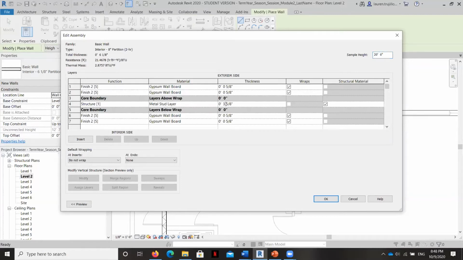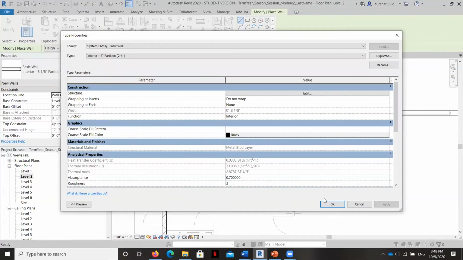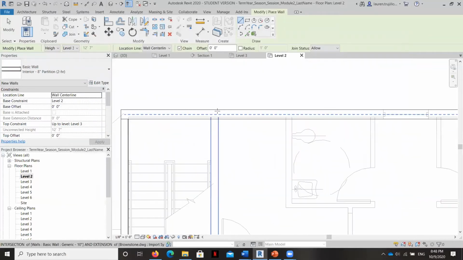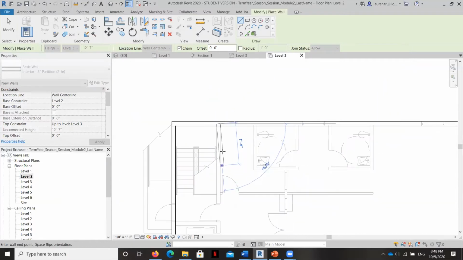And the structure, the metal stud on the inside is a little bit thicker. So we're going to just increase this, even though the stud itself probably wouldn't get thicker. We would add a different material. But for right now, we're going to just keep it as is. Okay, so now we should have a nice thick fire rated wall.